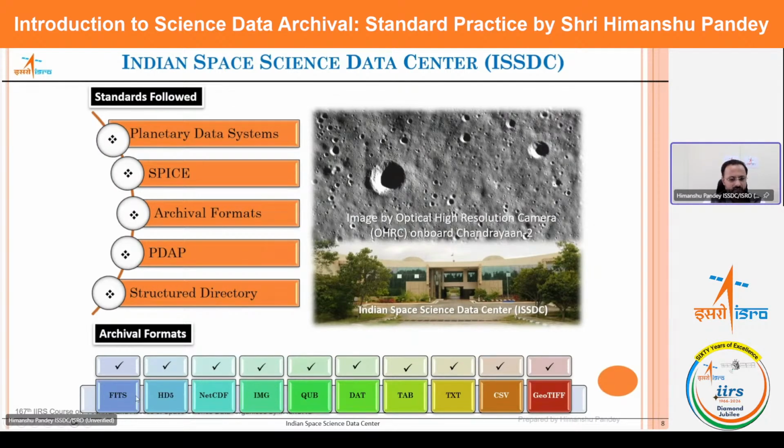This is the Flexible Image Transport System, FITS, one of the very popular formats acceptable to the scientific community in the astronomical domain. Then there are the hierarchical data format, HDF5, NetCDF, IMG image, cube, DAT files, TAB files, TXT, CSV, and so on. These are various archival standard formats used for various scientific missions. And then there is the PDAP protocol, the Planetary Data Access Protocol. It is used for accessing the archives from different space agencies, and you can search the data based on similarity and get back data.